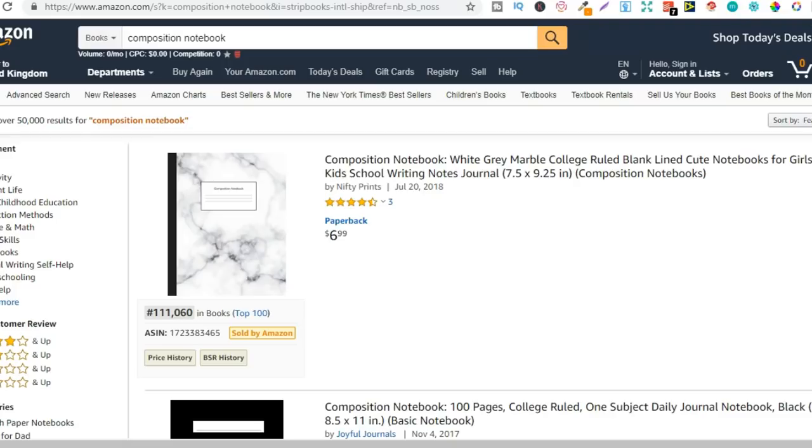Now, most of these are going to be for kids, students, for school, so you could do a lot of different school themed or sports related composition notebooks. So that's a third one that I really like to create.